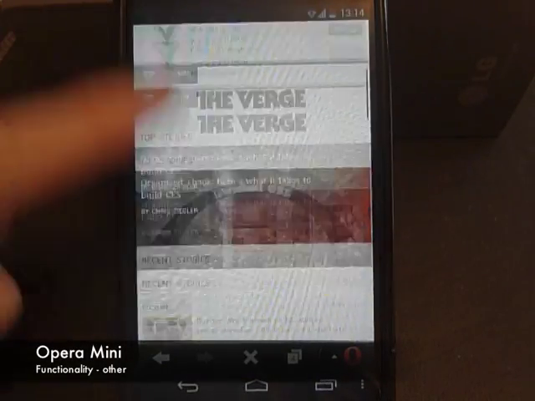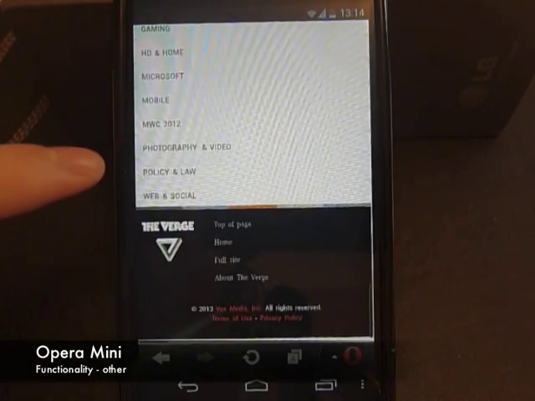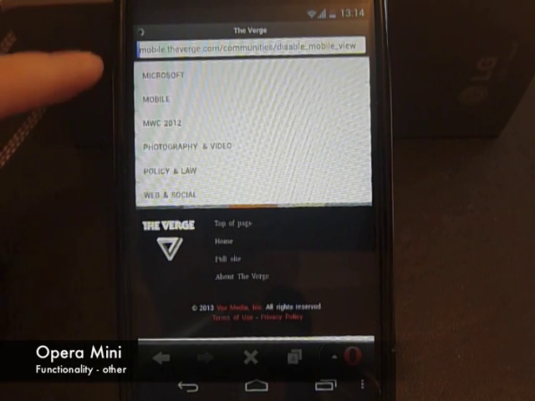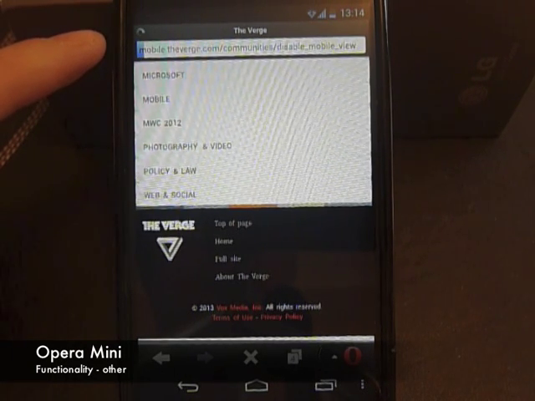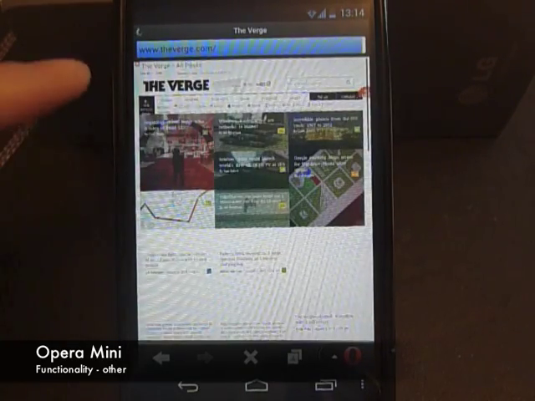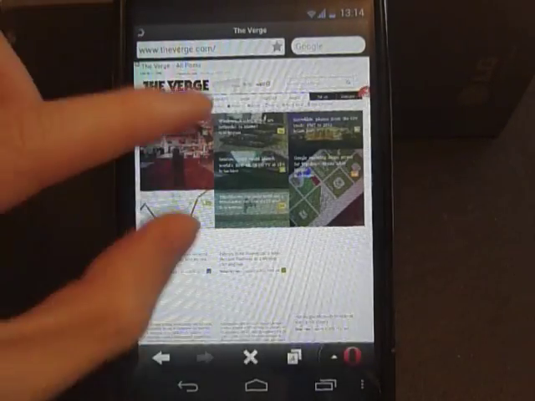Now, Opera Mini, functionality-wise, is similar to Chrome in that it's a very basic, what you see is what you get kind of browser. But one area where it has an advantage over Chrome is that it supports save for offline reading, so baked in. But functionality-wise, it's a fairly basic browser.